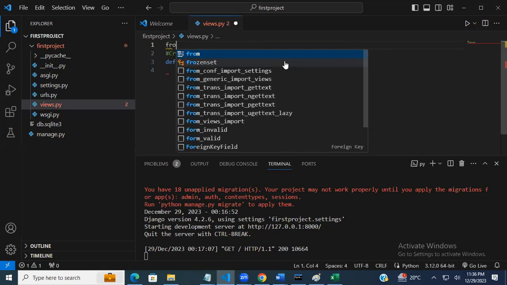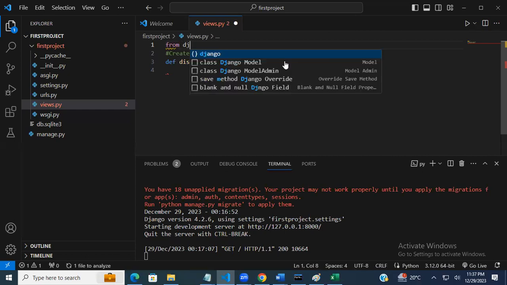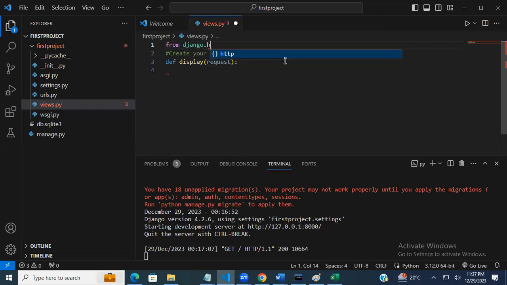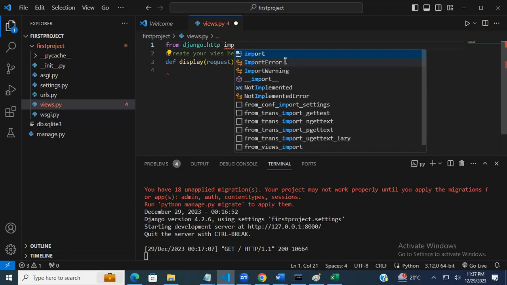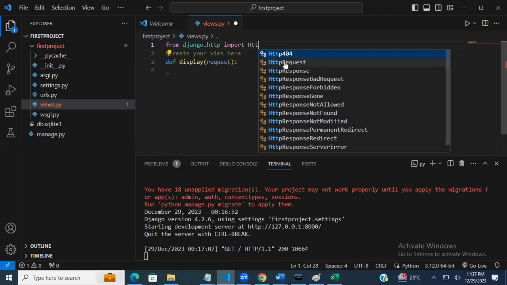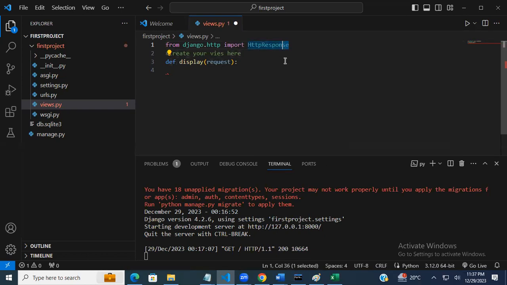From where can we import? From Django. In Django, we have one package, the http package. From the http package, we can import HttpResponse. Using this HttpResponse object, we can return an HTTP response back to the user.